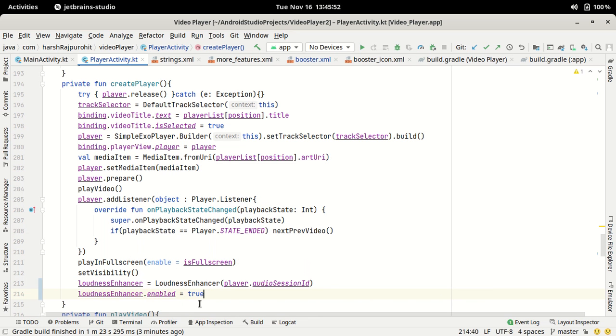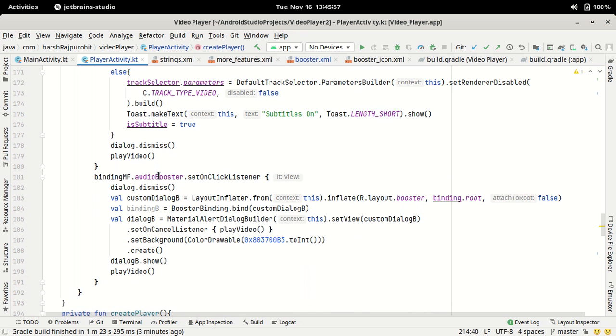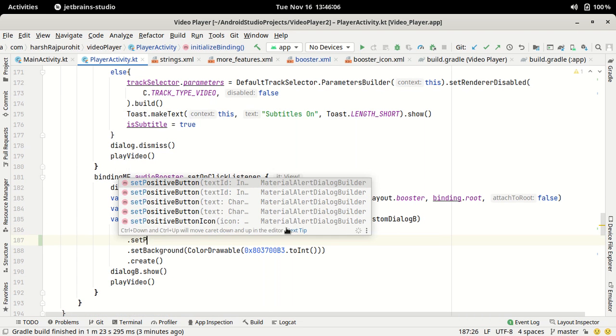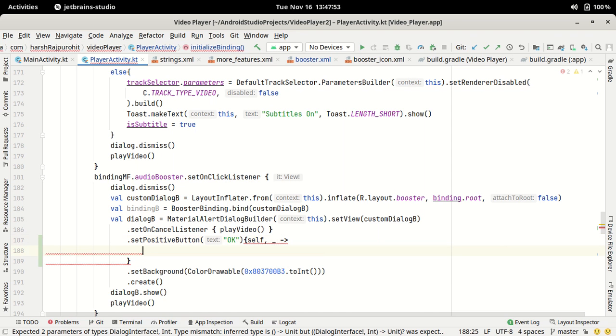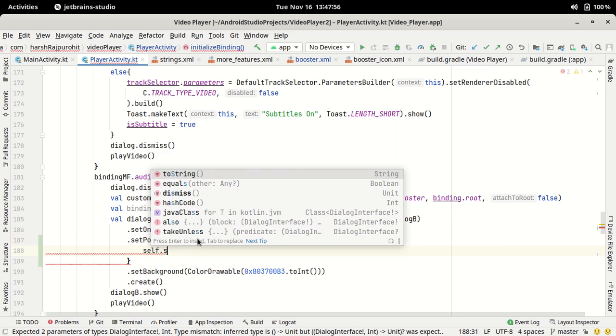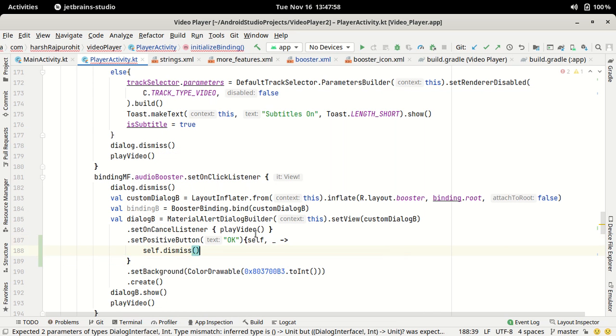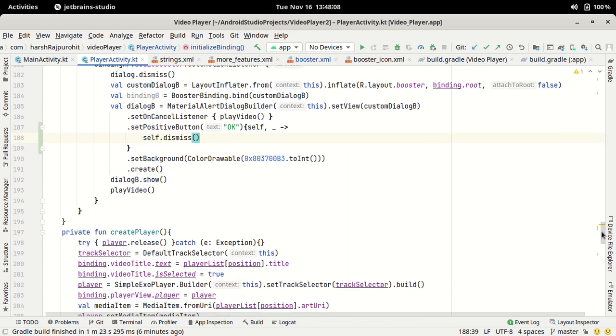And now when our booster icon is clicked we need to work with it. So simply above audio booster, okay, so one more thing I want to do it here, dot set positive button and simply okay. So जब यूज़र ओके पे क्लिक करे then it should work. और यहाँ पे simply use self which means the reference of current dialog and underscore, and just use an arrow, and here self dot dismiss will do our work. And इसका जो remaining functionality we will give it a bit later. So first of all just move it below.